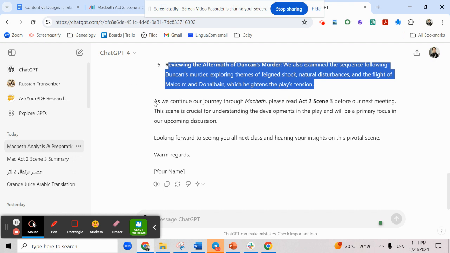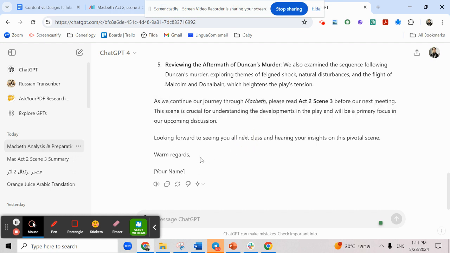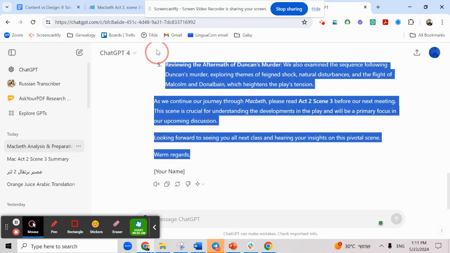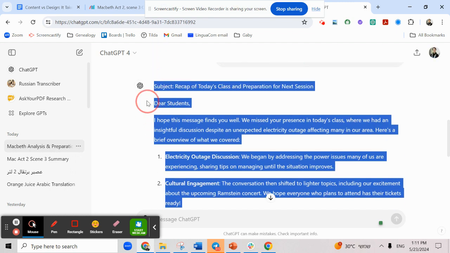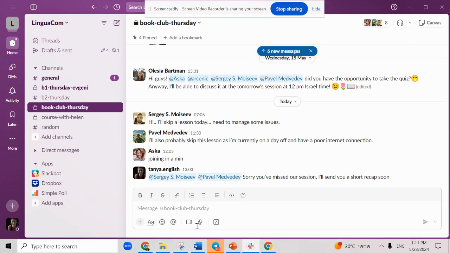And finally, it says, as we continue our journey through Macbeth, please read Act 2, Scene 3 before our next meeting. This scene is crucial for understanding the developments of the play. So this is pretty good. I will have to edit it just a little bit before I send it to the students. So I'll just copy this and go to my messenger.